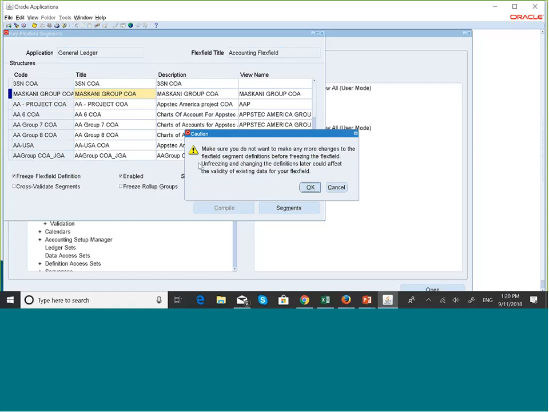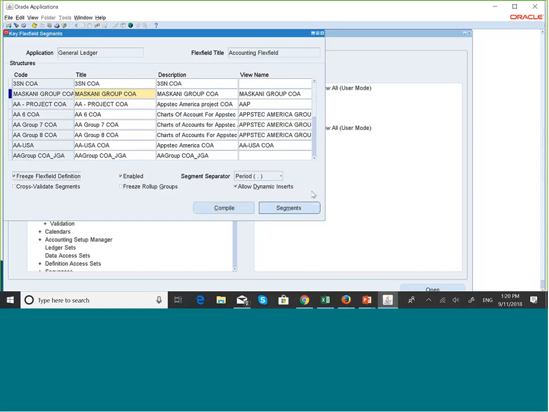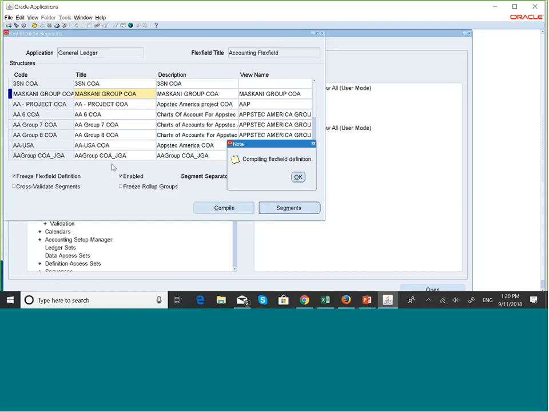And so are we sure you want to do this? Yes, I believe we have done everything that is required, so we can do that, and then we can save our work. Once we save, you'll see this pop up here, where a note says it's compiling.